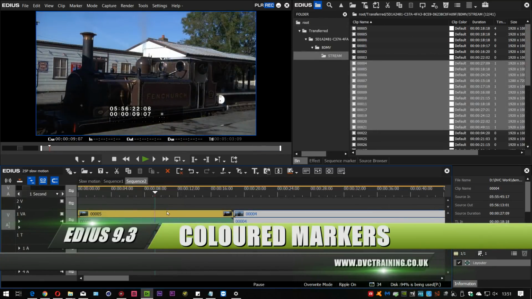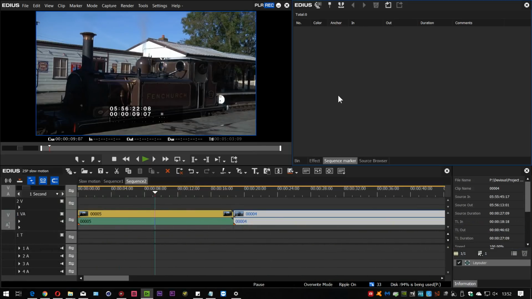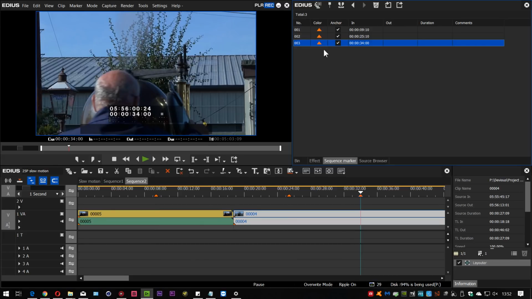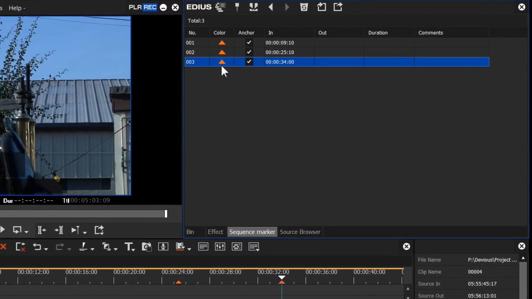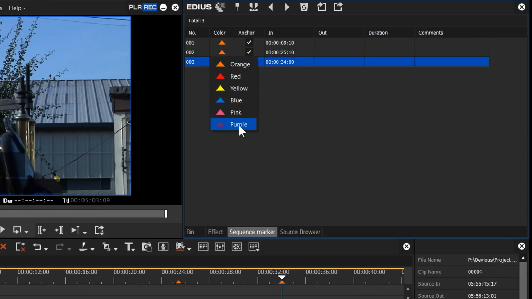The next thing I want to look at is the coloured markers that we've got inside of EDIUS. So obviously we've known how to do markers for ages. You just hit the marker button or you press the V key and it adds in a marker. What we've now got is the ability to change these into coloured markers. So they're all orange at the moment. You can just go up to one, click on the colour and then choose to make it a different colour.